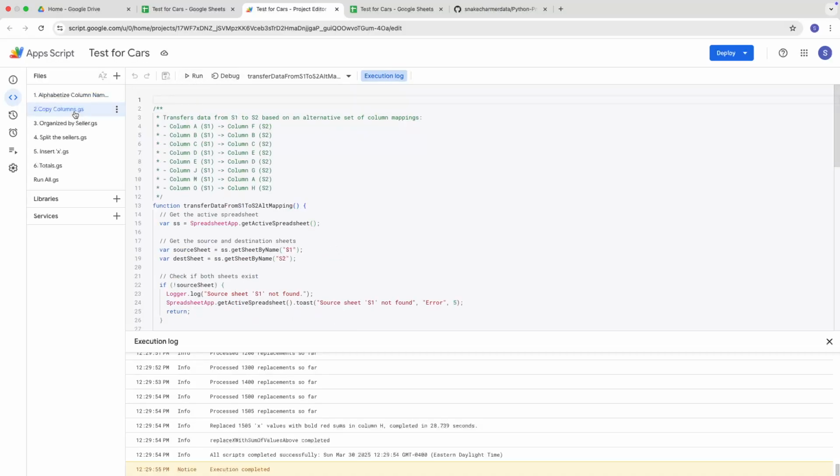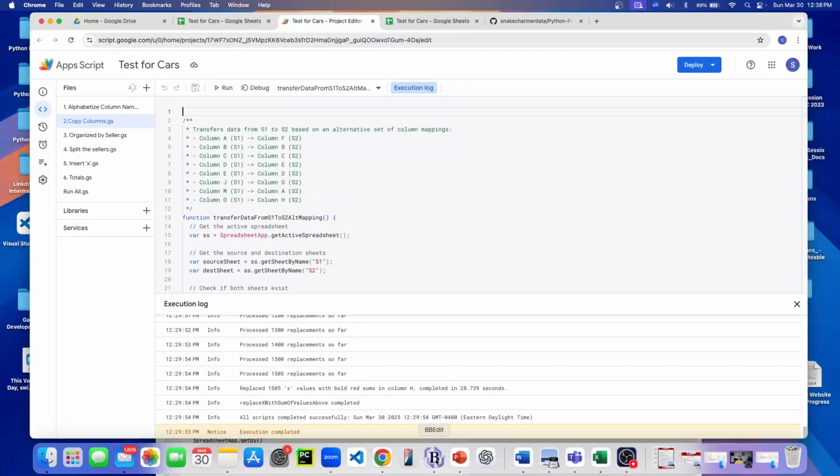The next step is to copy the columns. So essentially, what we wanted, and I'll give you an example of how this works.